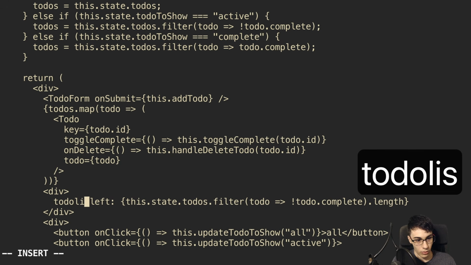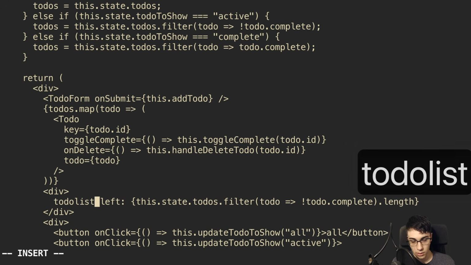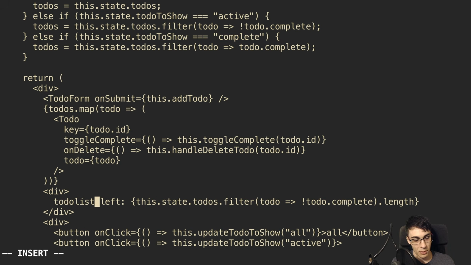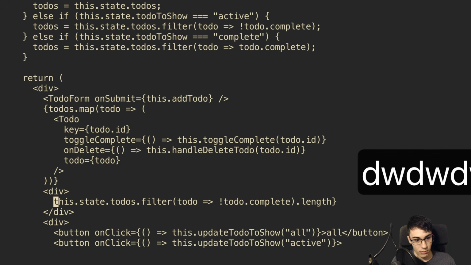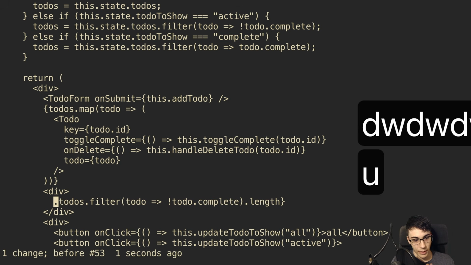So I can say to-do list. You'll notice what it did is it got rid of the word, and then it dropped me in insert mode. All right, and then I'm going to hit escape. Then I'm going to move my cursor to the beginning of to-do list by pressing B, and I'm going to say DW. It's going to be delete a word. So I can very easily spam DW a couple times to delete some stuff.